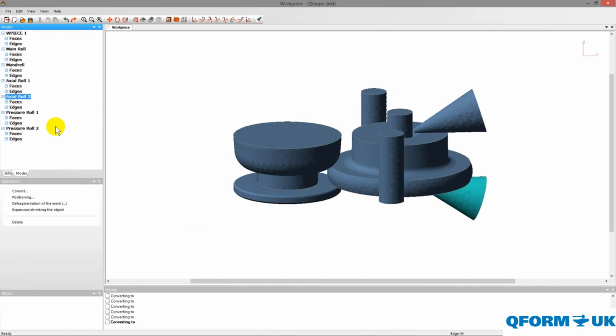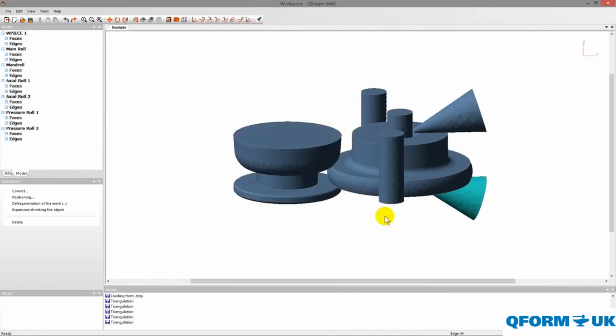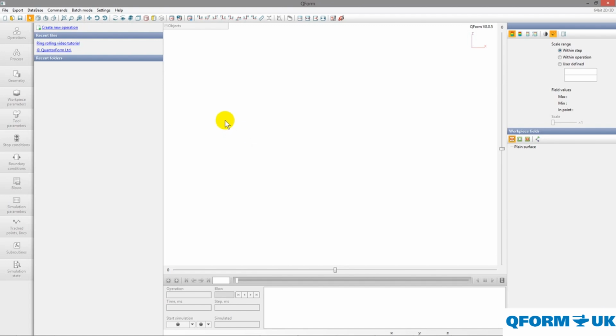After all the objects have names, save file, save as, and specify a name and path for the completed geometry being saved. Now open the QForm program. And at this point we'll need to specify all of the initial data for the ring rolling simulation.